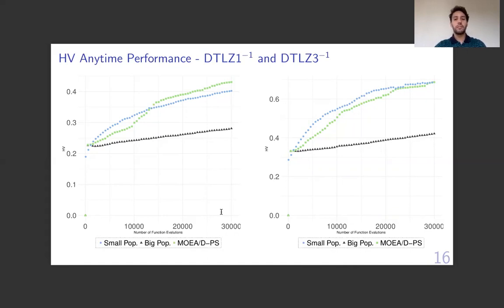On the left side, on the inverse DTLZ1, we can see that the anytime performance of MOEAD PS is closer to MOEAD with a small population, and after around half of the executions, it outperforms it, becoming the best algorithm in this problem in terms of hypervolume. On the right panel, we can see that MOEAD with a small population and MOEAD PS are very competitive. In any case, MOEAD with a bigger population doesn't work too well.